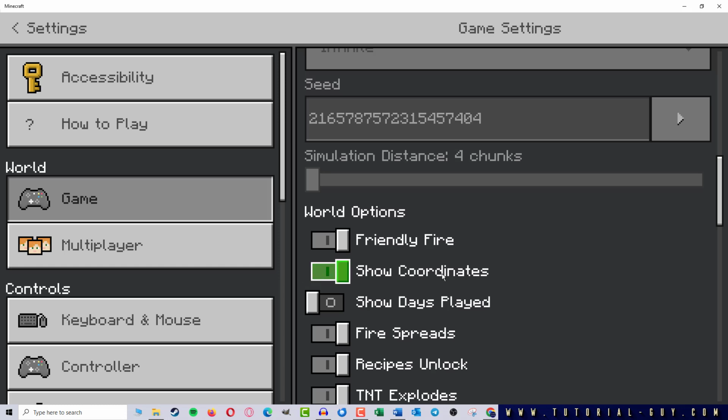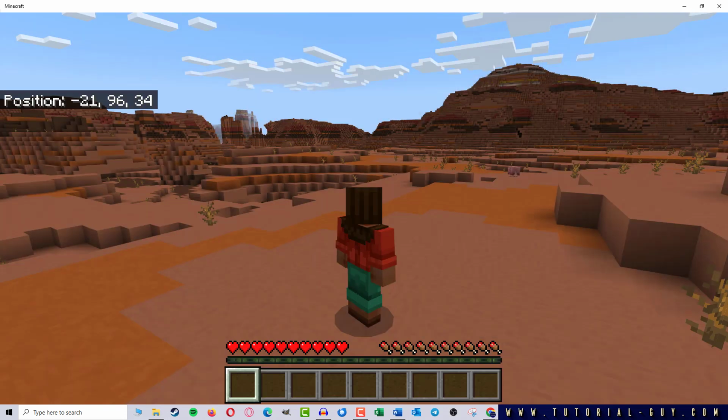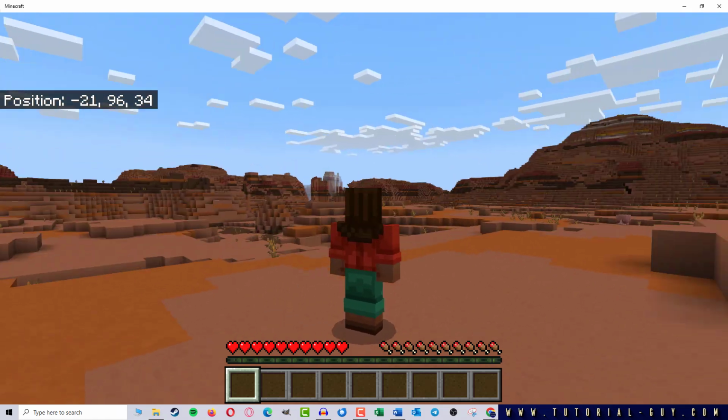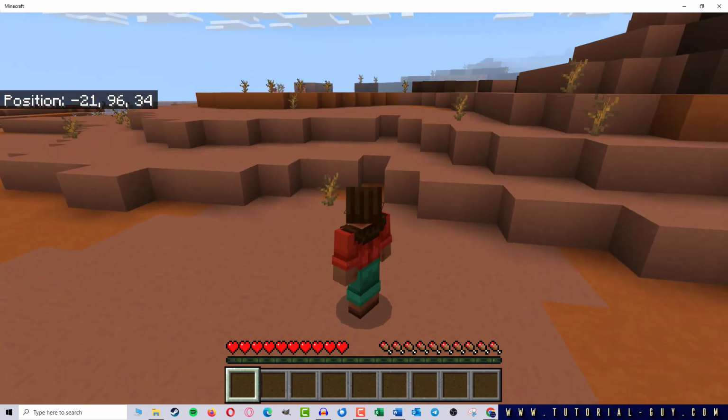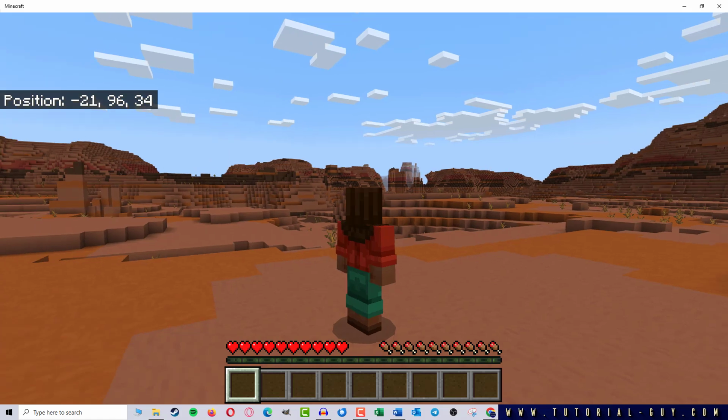Now we can switch the slider on, go back into the game, and now we can find our coordinates up there. I also think this looks much better than in the Java edition, and it should be implemented there as well.